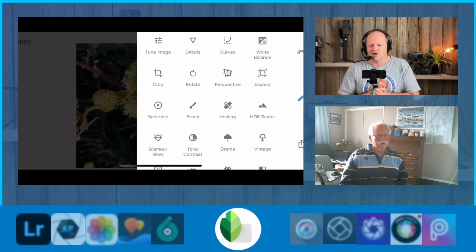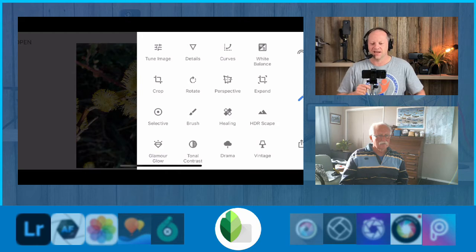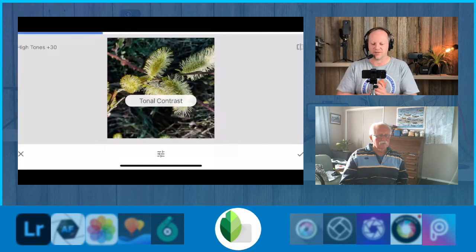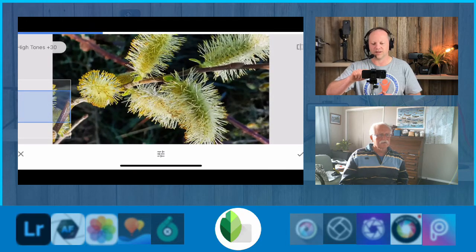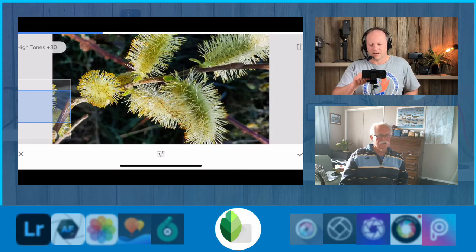Yeah. All right. So Snapseed has two really good sharpening tools in here that I really like. One is the details, and another one that does a really fantastic job is tonal contrast. So I'm going to tap on there, and if I zoom in, you can see the before and the after. How's that looking on your screen? Yes, it looks good. You can see we've brought detail out straight away.